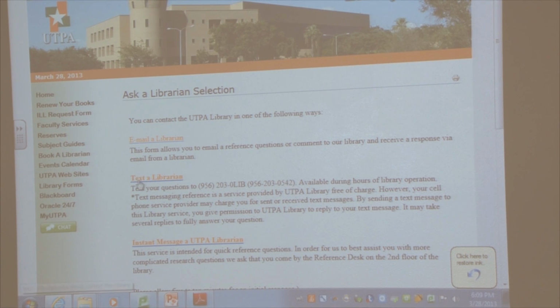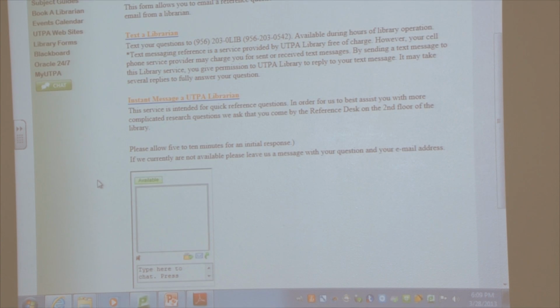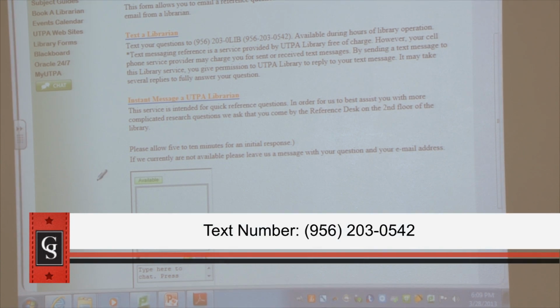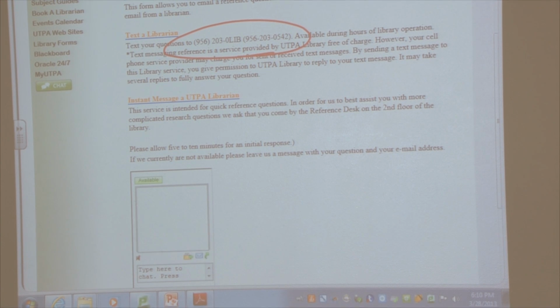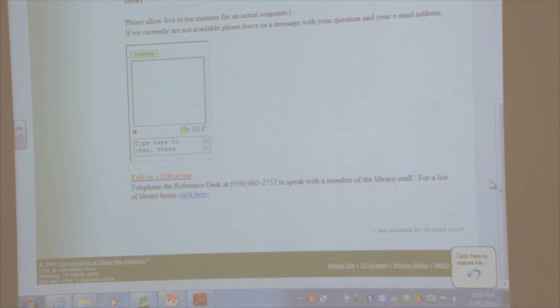okay, this is our Ask a Librarian page. And you can send an email. Okay, you can text. The text number is 956-203-8255. 0542 that should also be on your university library brochure. You can get into the chat or IM service there. And you can also contact us here at the reference desk.